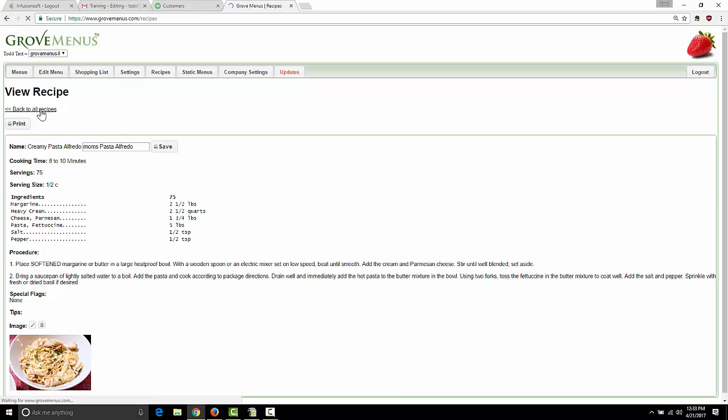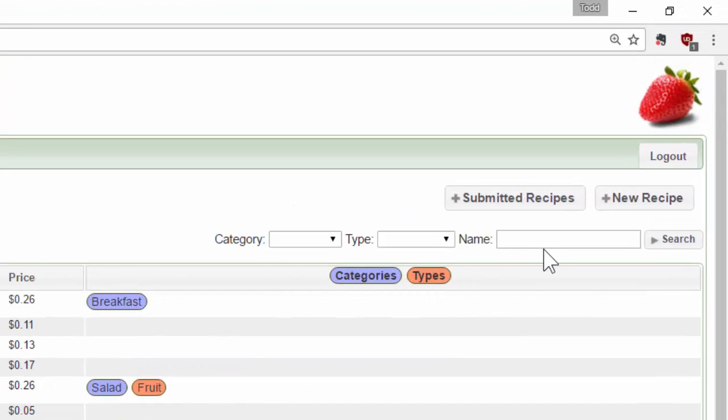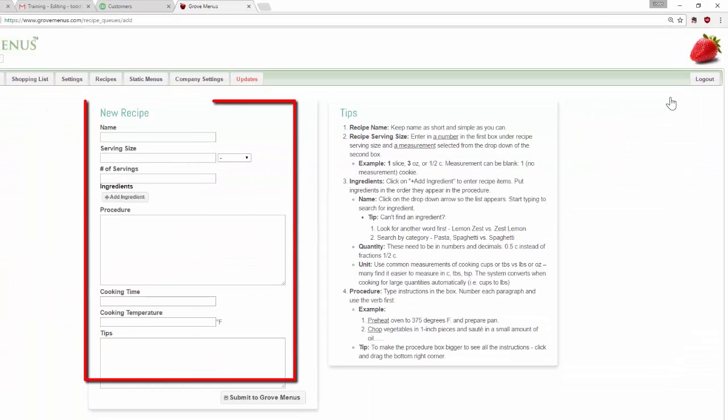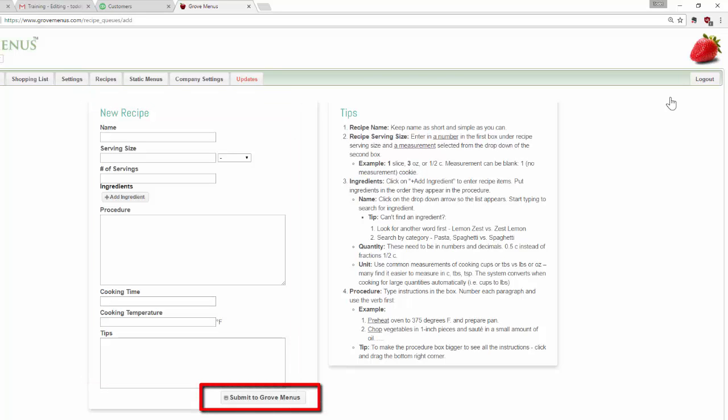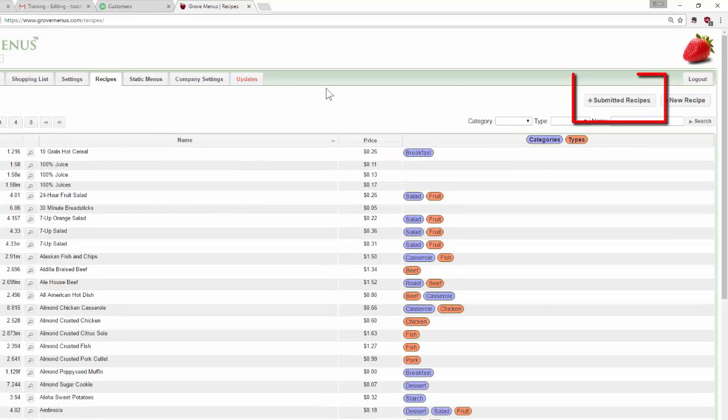One other thing you can do is add your own recipe. As you look through the database and you don't see a favorite that you might have, you can click on New Recipe. You add in your procedures and tips and so on, and then you submit it to Grove Menus. Then we put all the information behind the scenes that it needs, and then you'll have access to that recipe later on. And you can look at your submitted recipes here and see the progress of them.